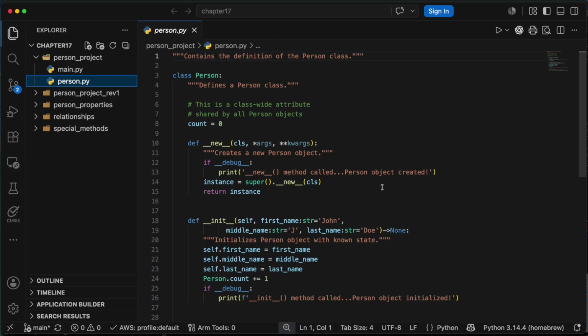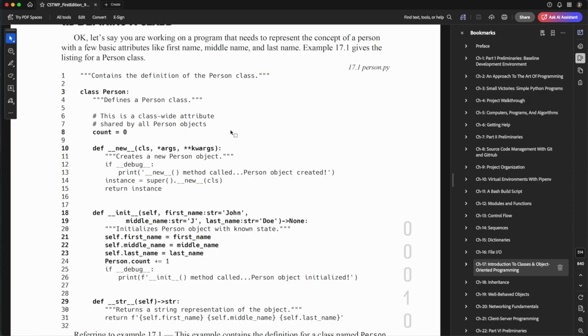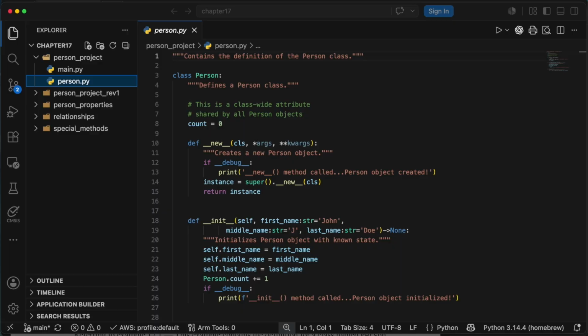Okay. So I've got the person class as shown in the book here. Let me pull the book back up. So we have the class person. And then we have a class-wide attribute. Okay, so let me go to Visual Studio Code. All right, so that's the same one we're looking at.